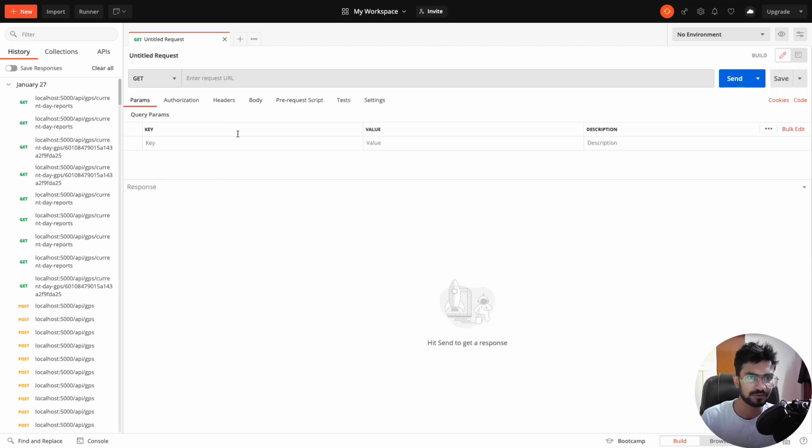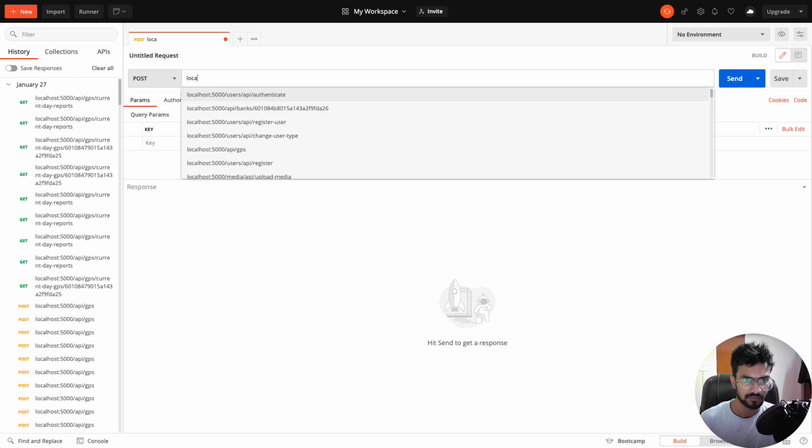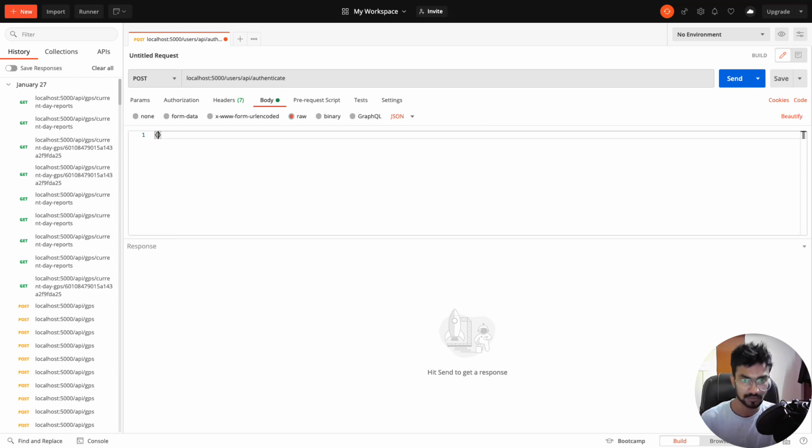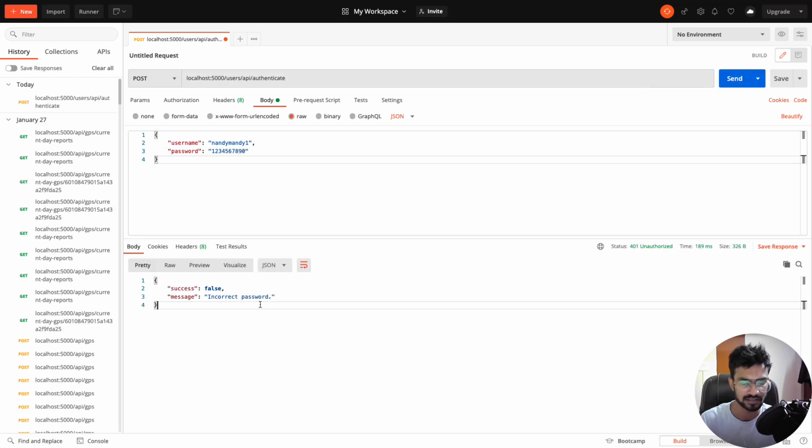So currently we have one user, and if I make a POST request to localhost 5000 /api/user/authenticate, and in here we pass in our raw data in JSON format. So in here we have username, that's nandymandy1, and in terms of password we have 123457890. So this was the user, and this gives me incorrect password, so this password is not valid.